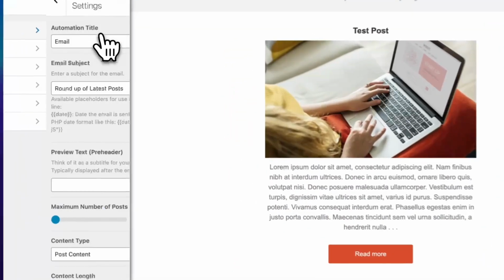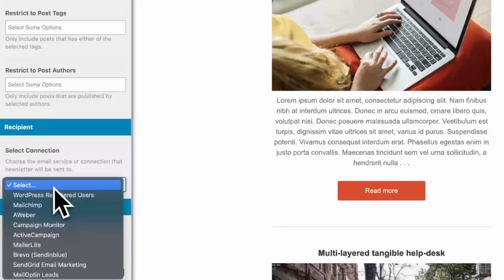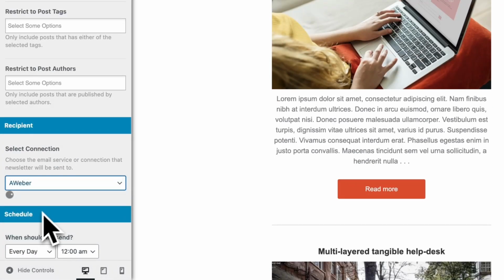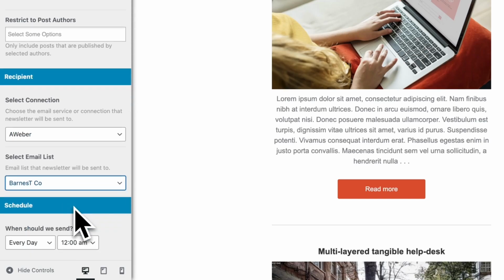So if you go to settings on the left and scroll all the way down to the recipient section, you'll be able to select AWeber in the drop-down menu, and that makes it possible to send emails to your AWeber contacts.